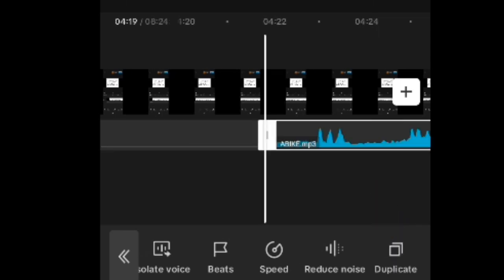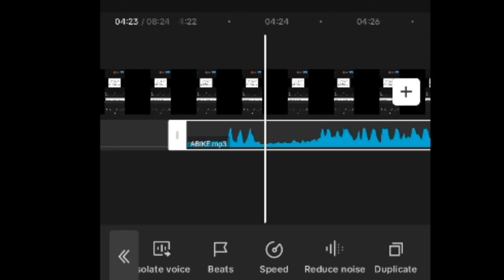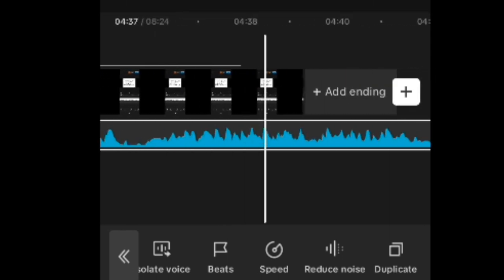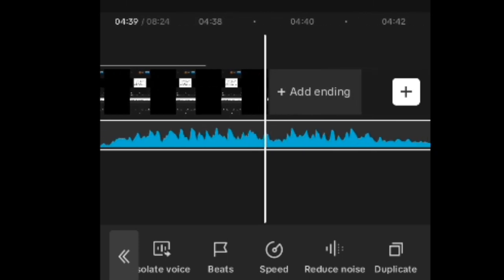When I tap on duplicate, you see that the sound continues. The sound now starts over again. That's what it means. So when it starts over again, you see that it continues down to the end of the video. But now we have another problem. The other problem we now have is that the sound is now longer than the video. What do we now do?